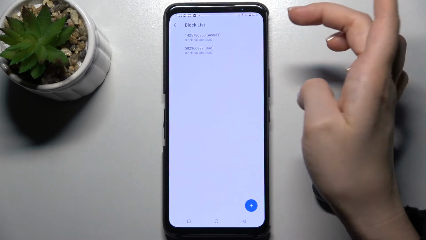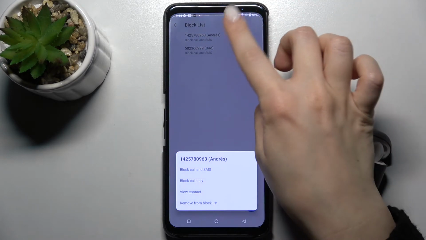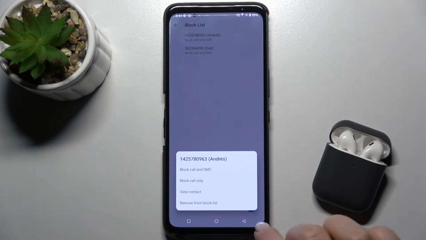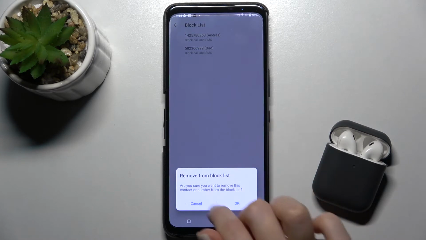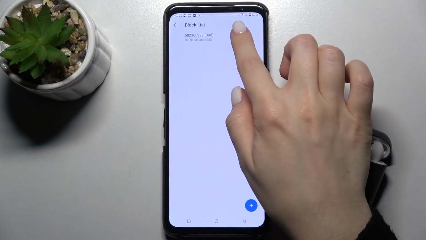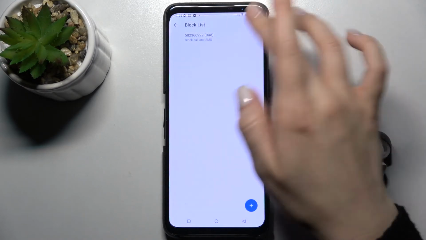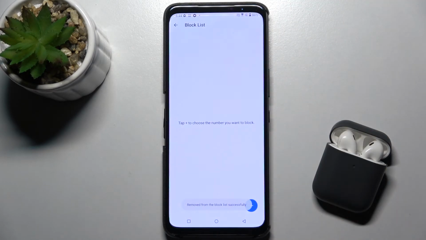So just to remove one of these numbers from here, tap the contact, and here tap remove from the blacklist and confirm by tapping OK. And as you can see, we got the message that our number has been successfully deleted from our blacklist. And in the same way, you can remove the second number and just confirm here with a tap on OK, and that's it.